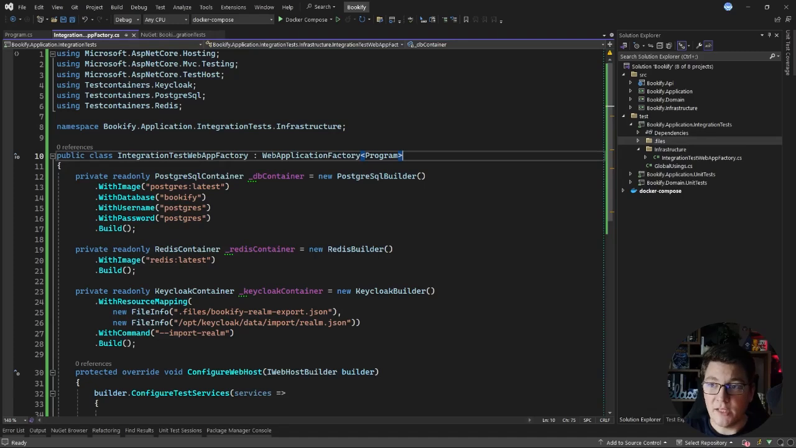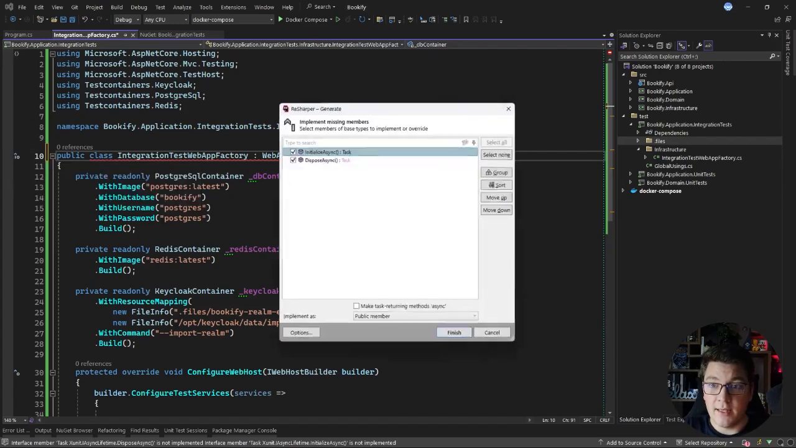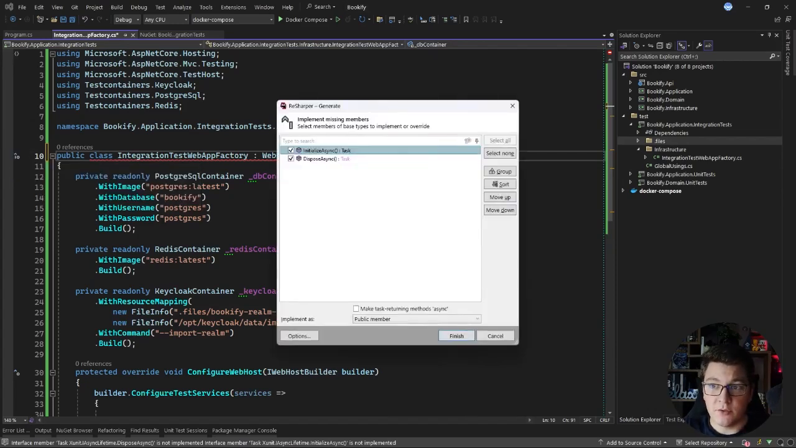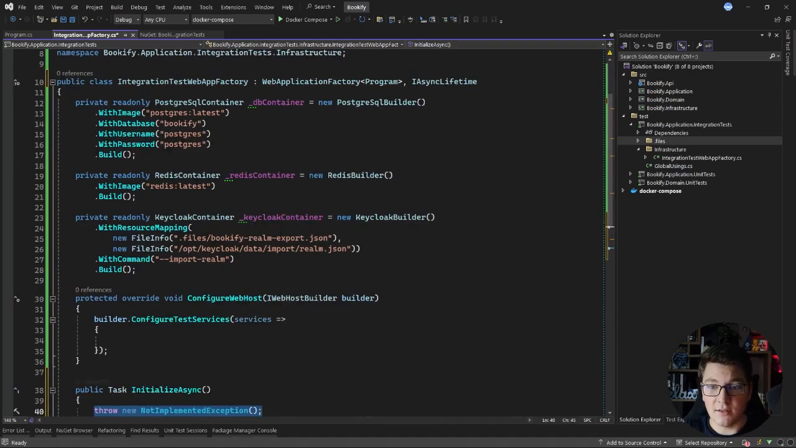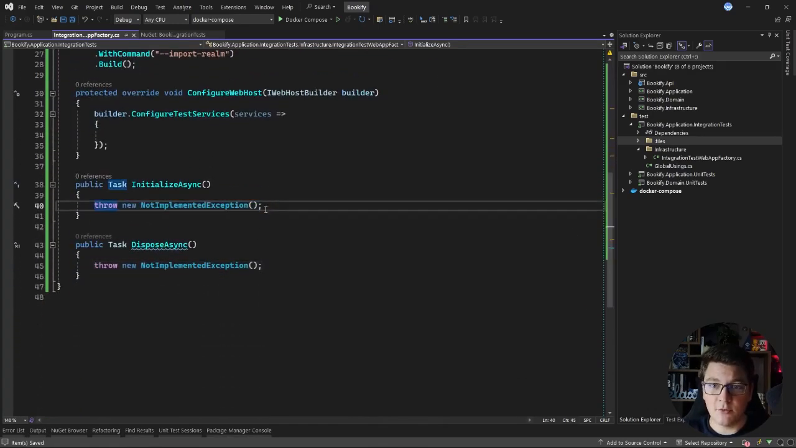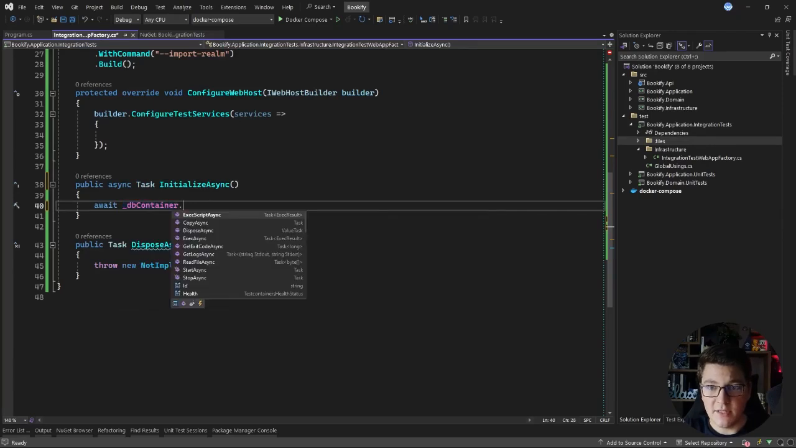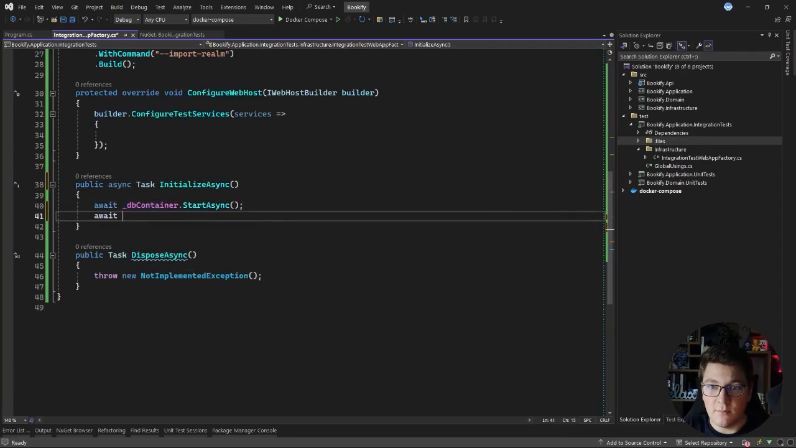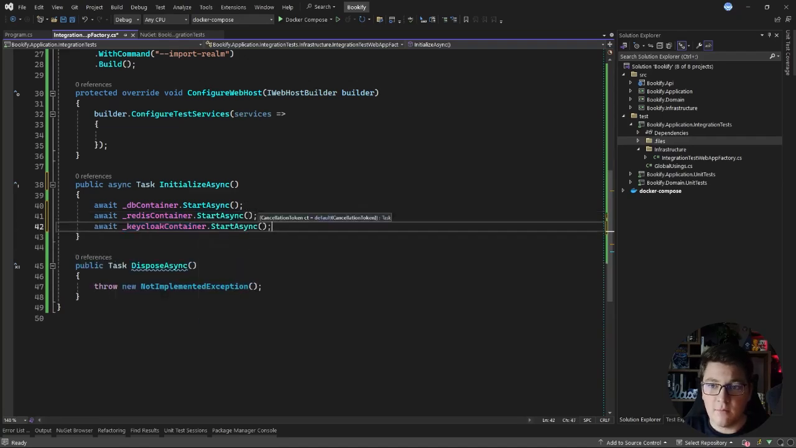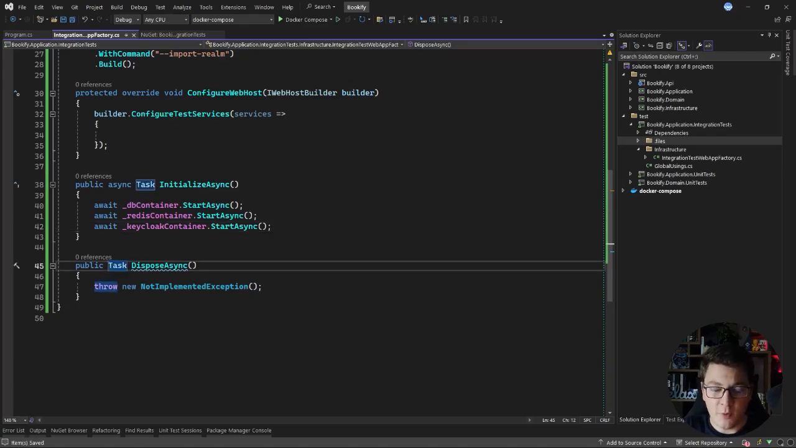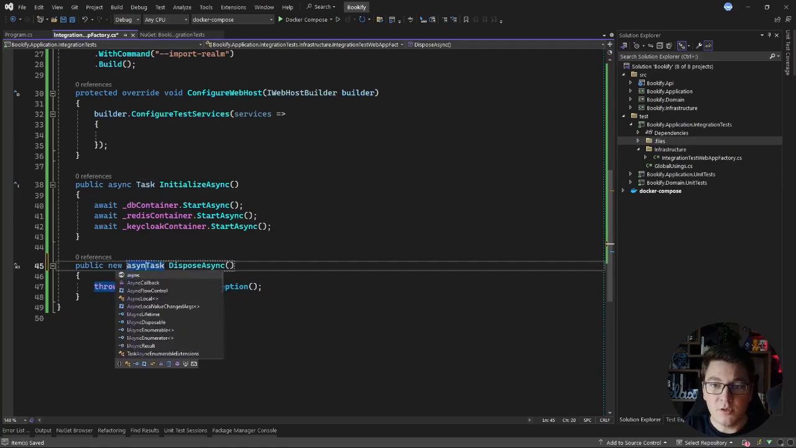xUnit gives you a way to do this using the IAsyncLifetime interface. Let's go ahead and implement this interface, and it has two methods, InitializeAsync and DisposeAsync. Inside of the InitializeAsync method, I'm just going to call my container instances and start them one by one. So I'll make this an async method, and I will say await database container StartAsync. Let's do the same for the Redis container. So I'll say Redis container StartAsync, and I will do the same for the Keycloak container by saying Keycloak container StartAsync.